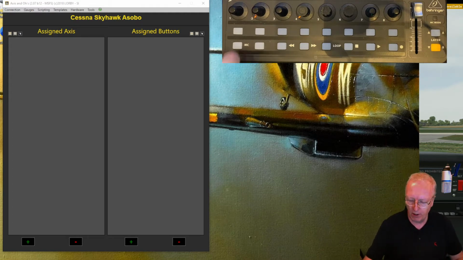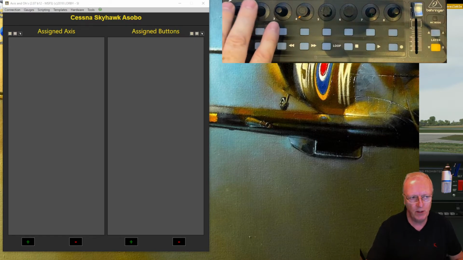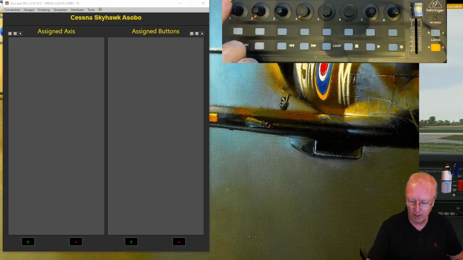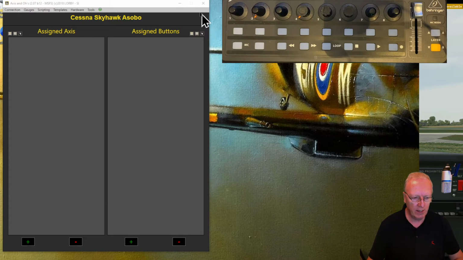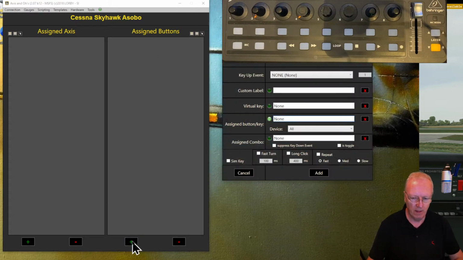So from the diagram, let's start off with the rotaries. This was the COM large and the COM small knob. And I need to program those. So in Axis and Ohs, we go to the Assign Buttons column and we'll hit plus. And down, so it's not A.